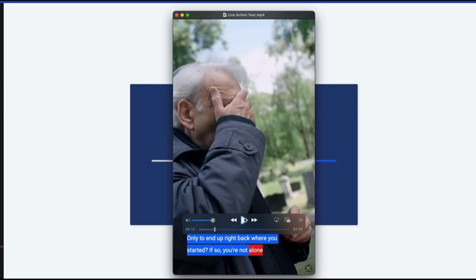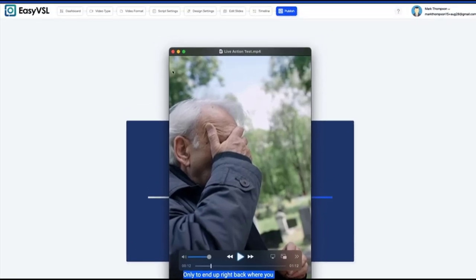So as you can see, it had the background audio track. It synced the captions with my voice. It highlighted the word that I was saying. And it also had the video background. So as you can see just how quickly that was to produce.